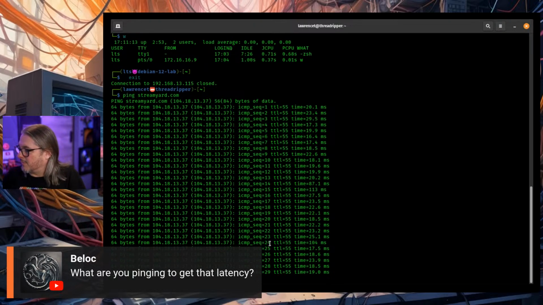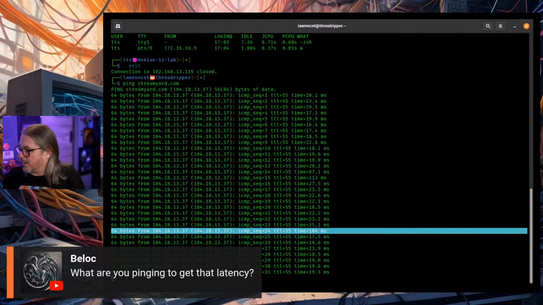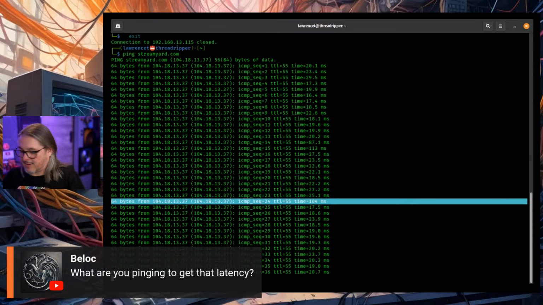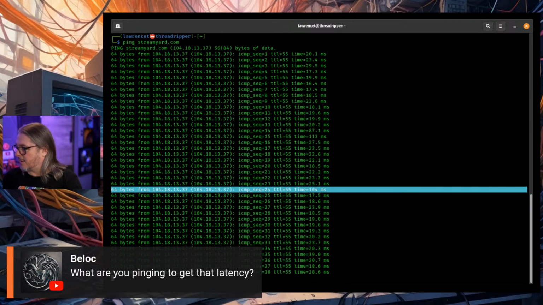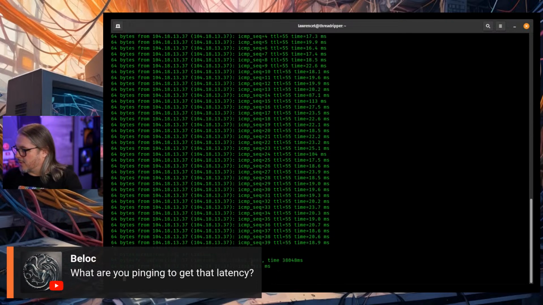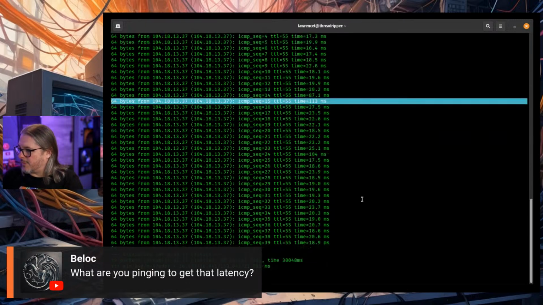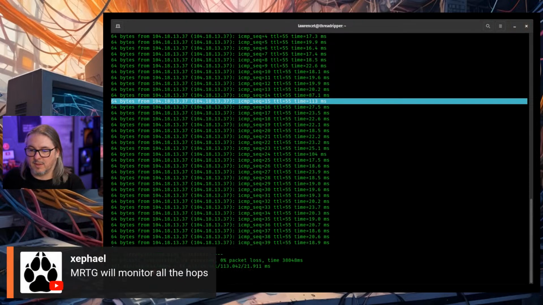Oh, look, so that's interesting. So no packet loss, but there's some deviation here. We have a 104 right here. We have a 113 here. So StreamYard's got some changes here. Yeah, I could use MRTG to monitor all the hops.